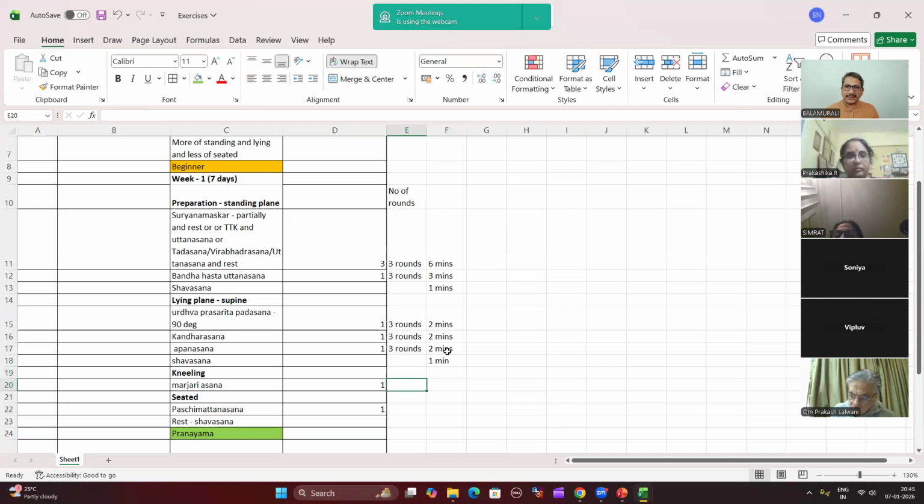Kneeling Marjariasana. Sir, Apanasana itself is a counter pose, no? Then why do we need to give even Shavasana after that? No, there is a plane, sir. Lying to kneeling. We are changing the plane. Okay, for change of the plane. The rule of rest is, whenever you change the plane, you have to finish the earlier plane with Shavasana. So can we not just do Shavasana instead of Apanasana? Apanasana is needed because both are counter poses, right?